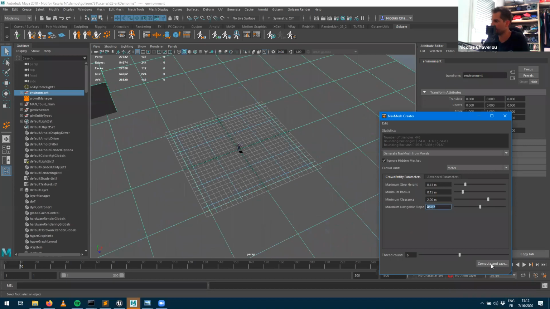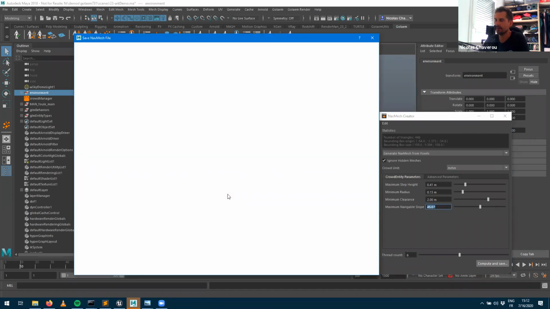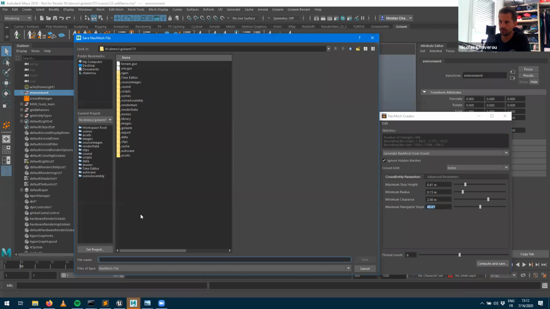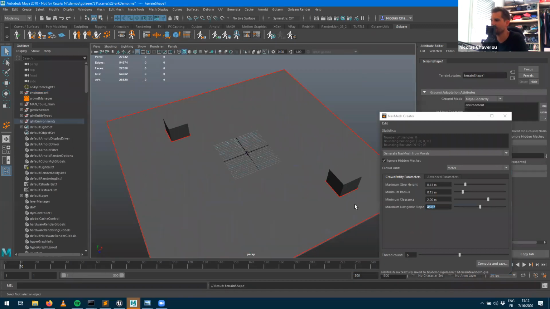So when I'm happy with that, I just select my environment. I'm going to compute and save. So here I'm going to export my terrain nav mesh. So let's put it there. And that takes more or less time depending on the size of the environment.